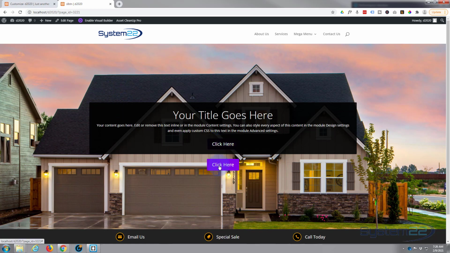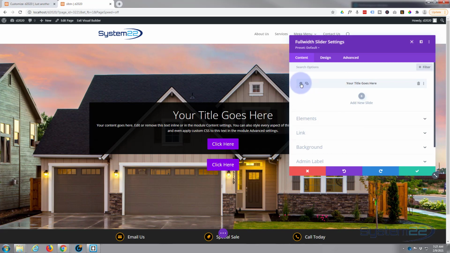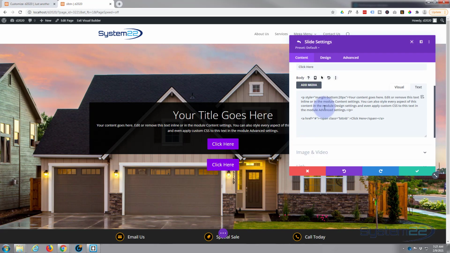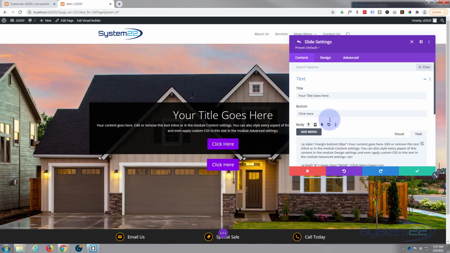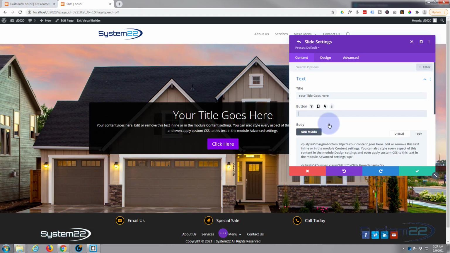Now if you want to add a second button, get rid of this one that's already in there, let's enable the visual builder. We'll go in, go into the slide. To add a second button couldn't be easier. To get rid of the first one, just take the writing away from the button right here. As you can see, that bottom one disappears.